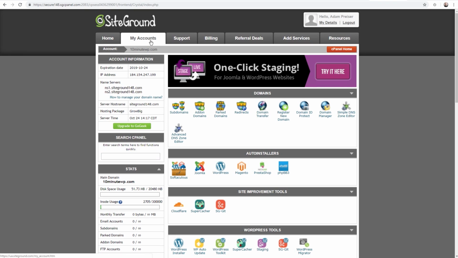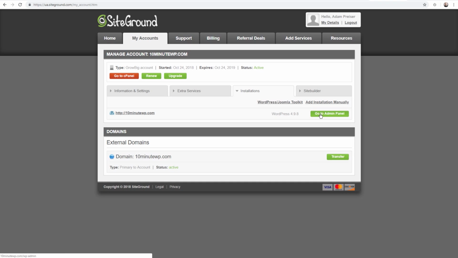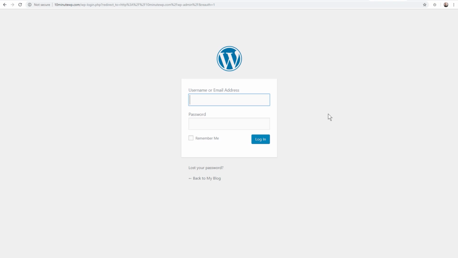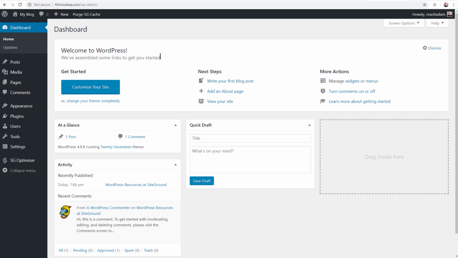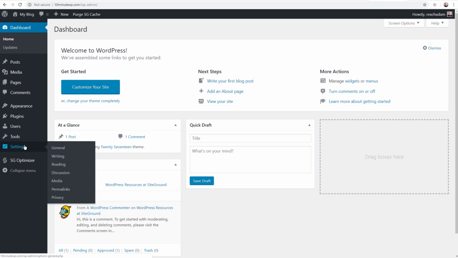So now let's click on My Accounts here at the top to go back one screen, and we're going to click on Go to Admin Panel. This will open up your website login form where you're going to use that username and login you created a moment ago. Now you are officially logged into your website, and it is a live website. Now we need to tell it to use that security certificate that we just installed. This is quite simple. We're going to go to Settings.